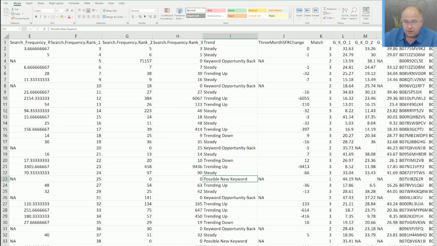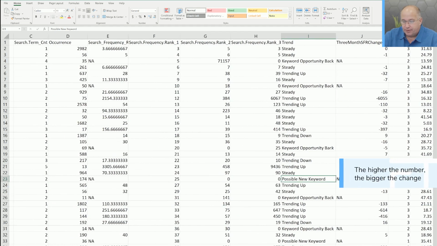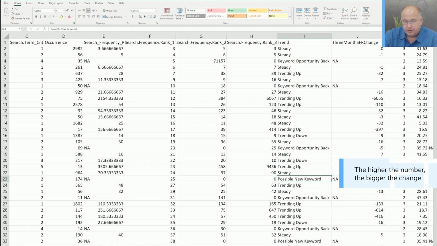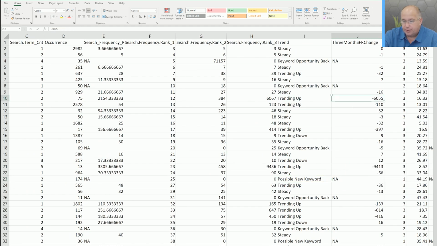Now, also I have column J, which is the 3 month change. So how much has it changed in the last 3 months? The higher the number, it's a negative number, but the higher the number, the bigger the change. So I could see this one in column number 10, right here, it's got negative 655. It's gone up from 6067 to 12. So it's made it to 12.